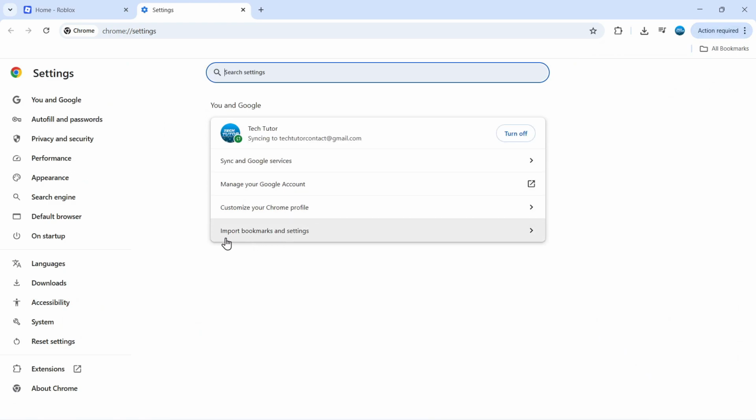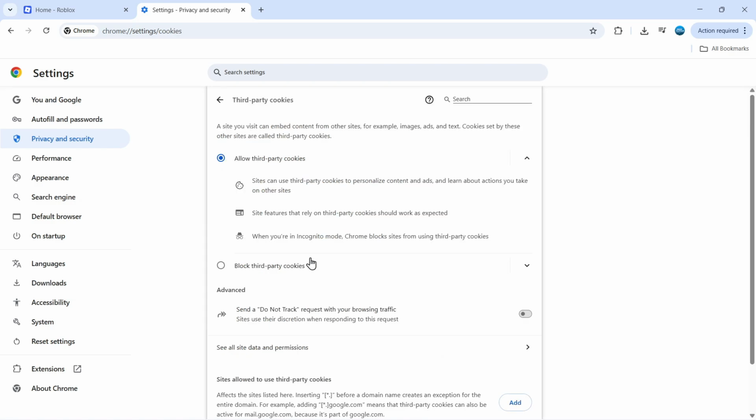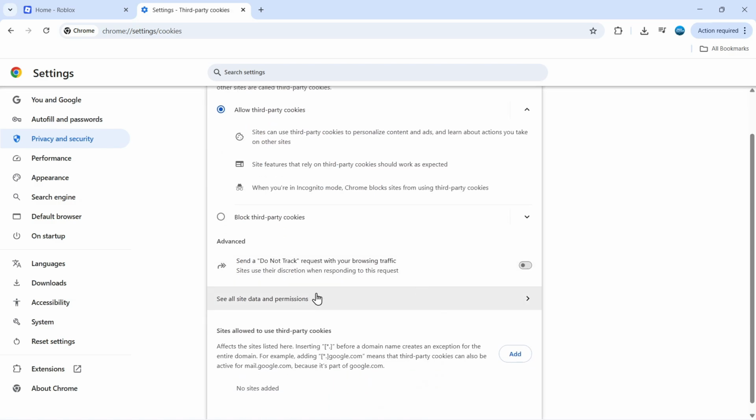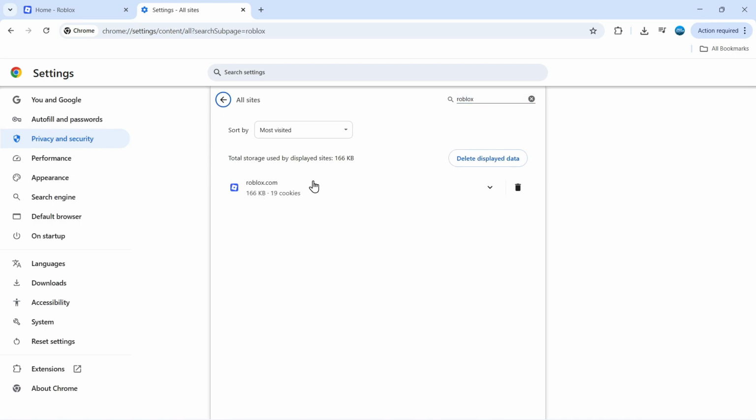Once you're on your settings, come over to the menu on the left hand side and click onto privacy and security. Then in the privacy and security section, click onto third-party cookies, so that's this one here, and then click here where it says see all site data and permissions. Now on this screen, come up and use the search box at the top. Type Roblox into here, and you should see roblox.com come up with these cookies.